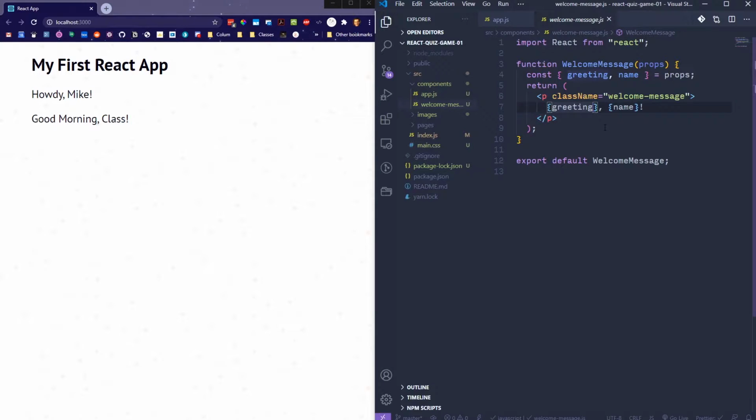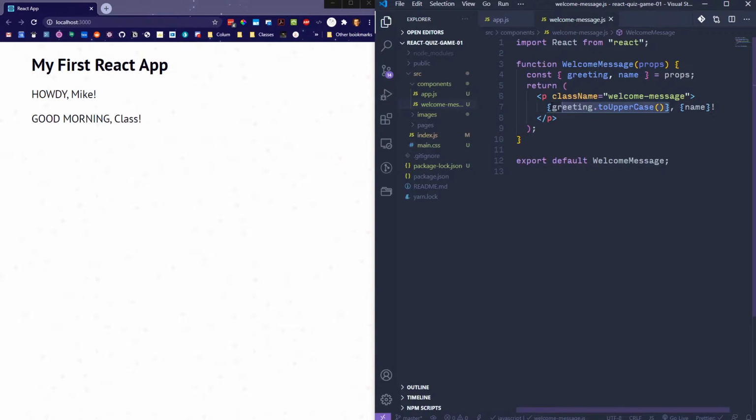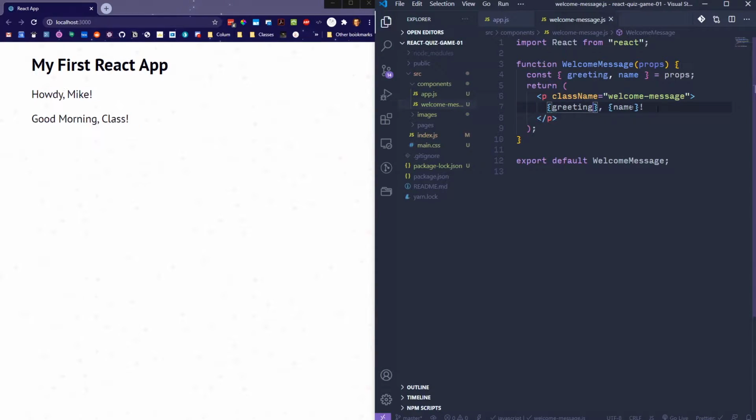So instead of just inserting a variable, I can say, here's this JavaScript expression to convert my greeting to lowercase or to uppercase. So inside of these brackets, we can inject any JavaScript expression. So we can't put in things like a for statement, so we can't put statements inside of here, but we can put expressions. So those are things like variables and function calls. Enough review. Let us dig into state.